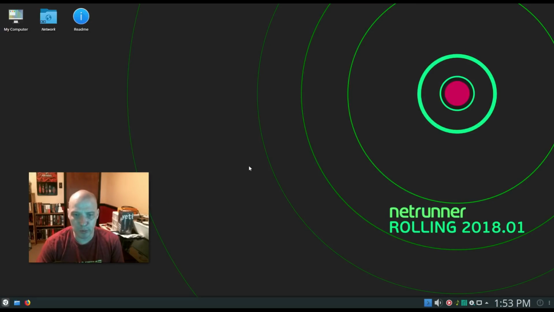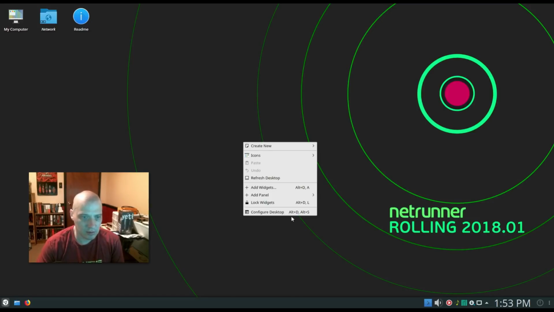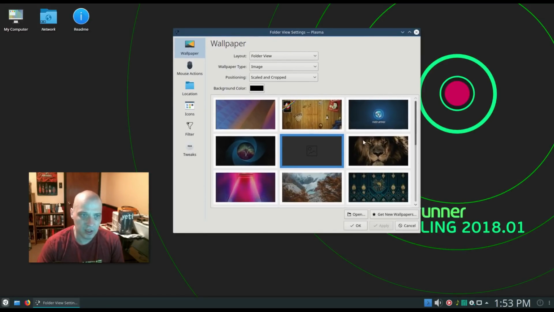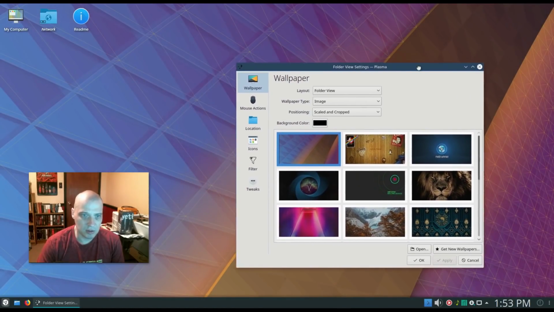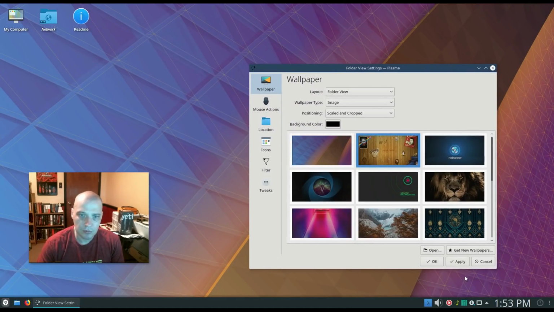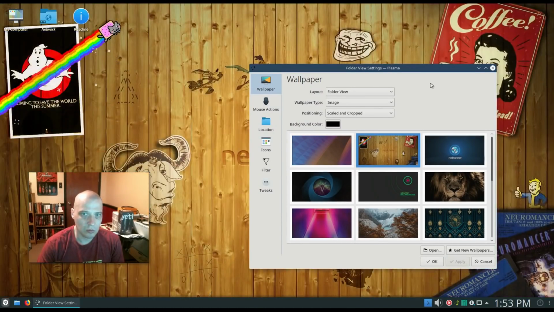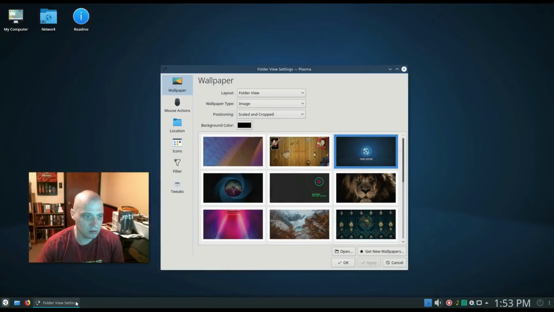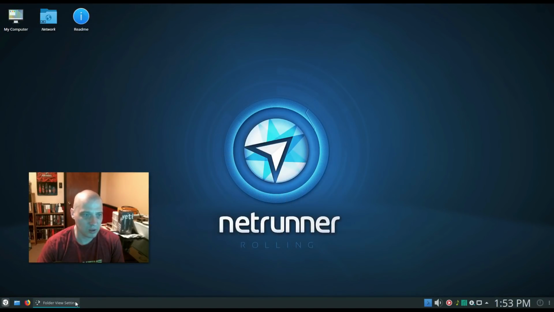Let's see what kind of wallpapers are installed in Netrunner Rolling 2018.01. Because the default wallpaper, it's kind of cool, but really, let's see what else they've got. It looks like they include some of your standard KDE wallpapers, such as this one here that is pretty much included on every Plasma desktop. It's a neat little wallpaper. And of course we got this one with the Netrunner logo. That's actually a really nice wallpaper. I kind of like the dark blue.